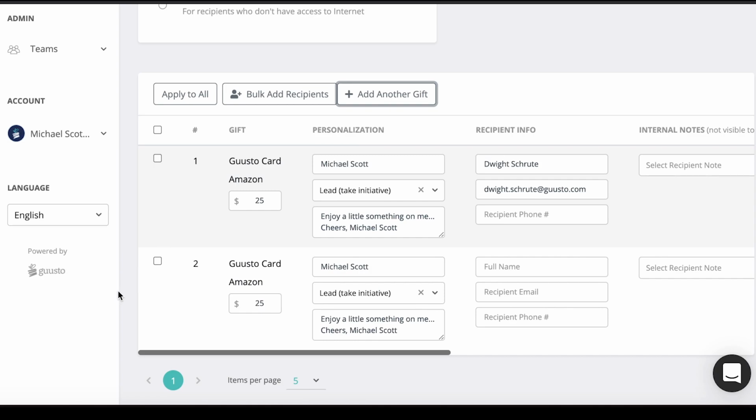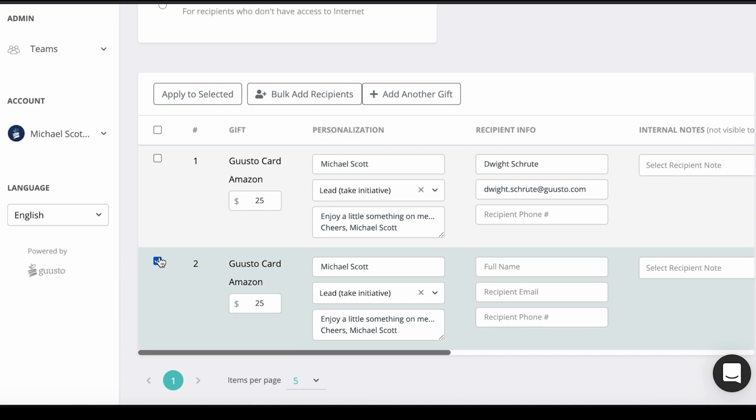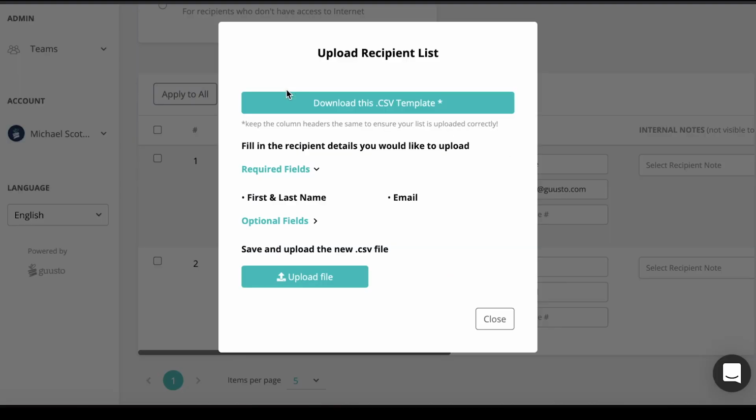It's important to note that Guusto also allows for bulk gift sending. To make use of this feature, simply download the bulk gift Excel template, enter the required information, and upload it back onto our platform.